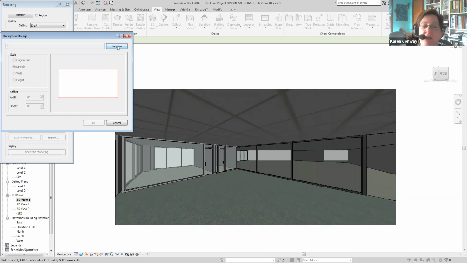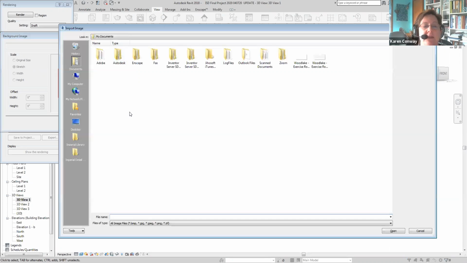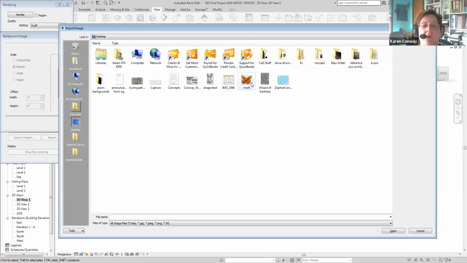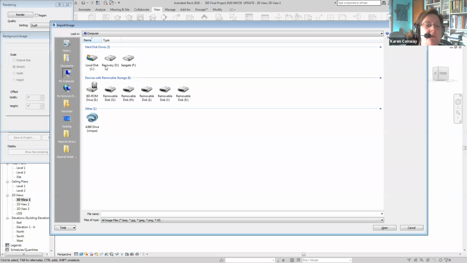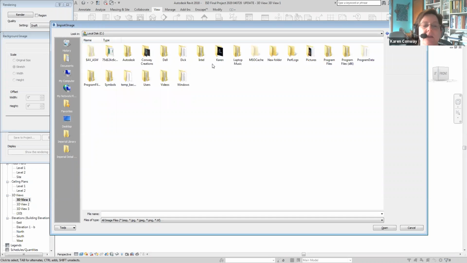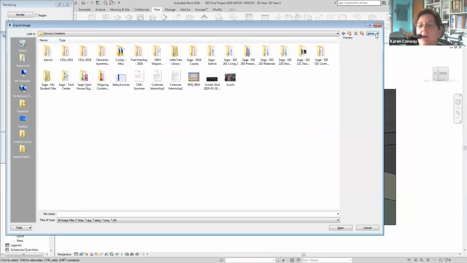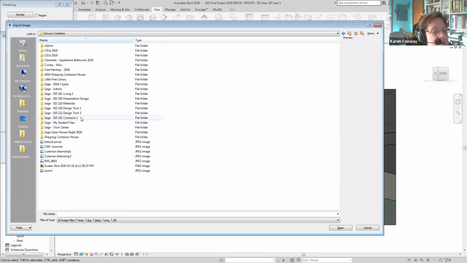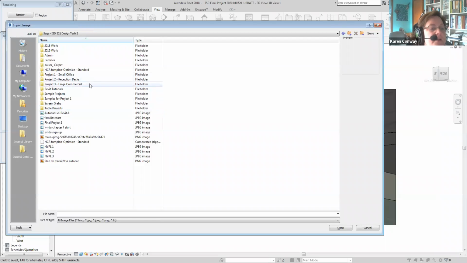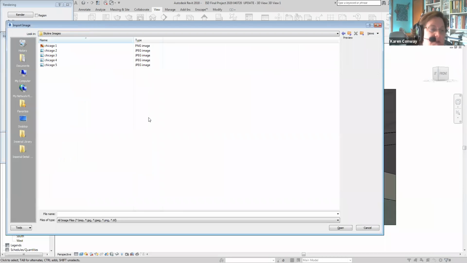I have the pictures that are on Moodle already downloaded to my computer, so I'm going to bring those up quick. Hold on, where am I? Here I am, going through my files again. You're all going to get to know my weird file names. All right, here we go. Tech 2, Project 3. All right, skyline images.